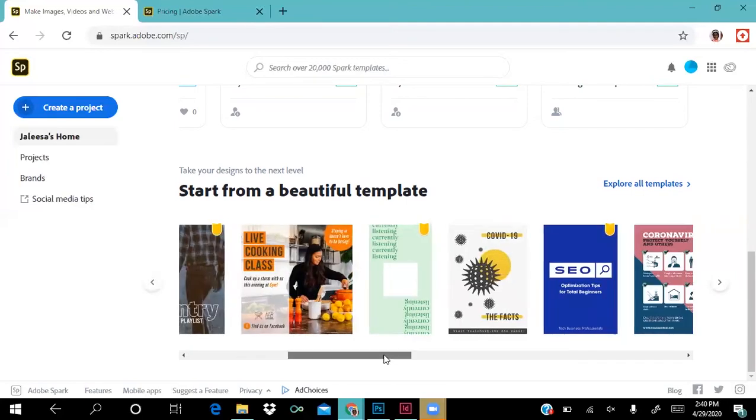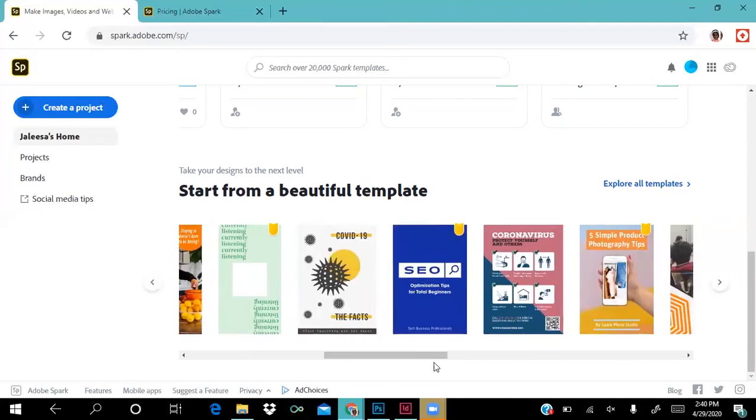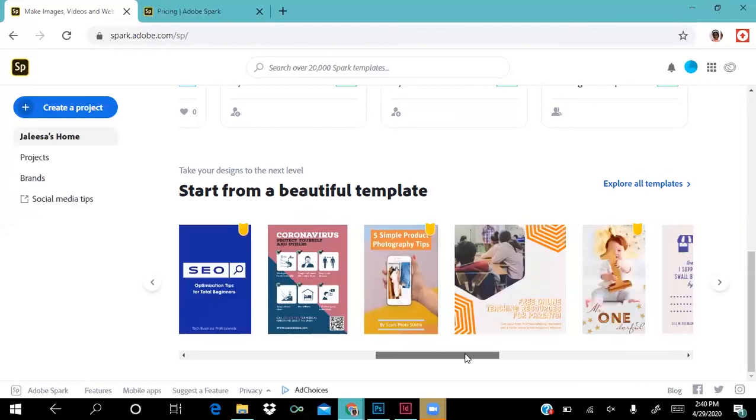So you can pick a template down here. What this is right here means premium template. So that's one that you would have to pay for if you didn't get Adobe Spark through Indiana University, but you do, so you don't have to pay for anything.